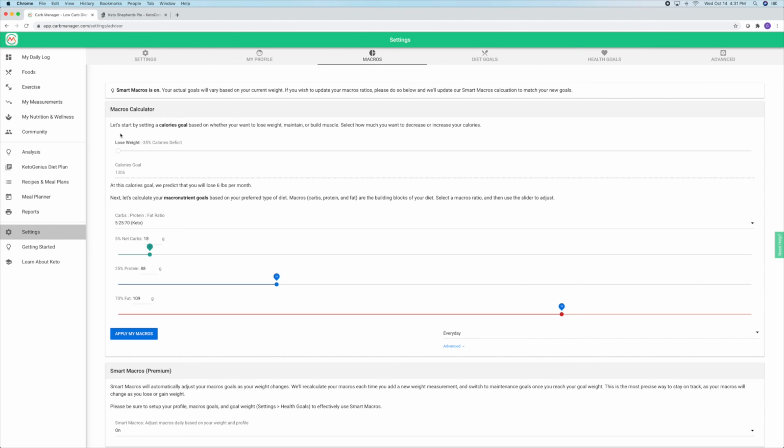So the first part here is setting a calorie goal for yourself, and this is based on how much weight you'd like to lose in a month's time. Some people like to start off very slow. If you want to do it very healthily, the slower you lose it, they say the easier it is to keep it off. But you determine what you want your calorie goal to be based on what you would like to lose in a month, and then come down to the macronutrient section.